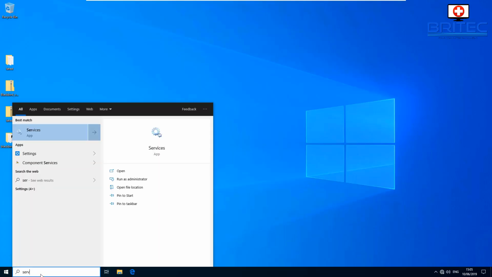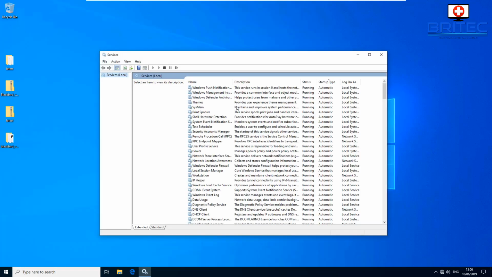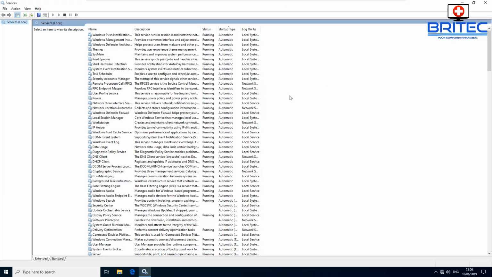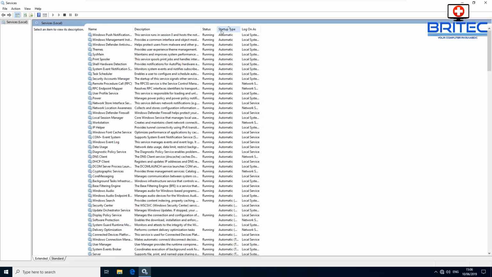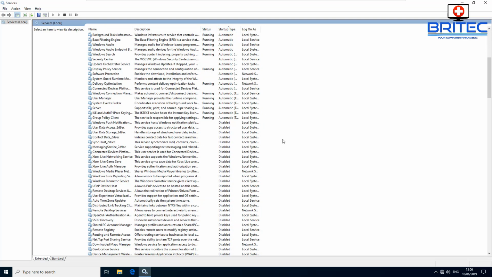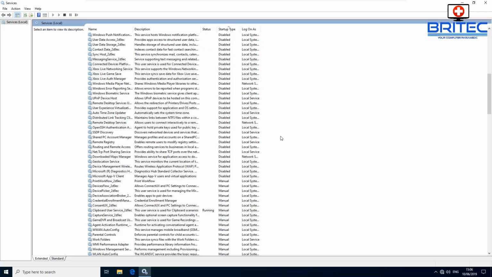So let's go into services here. Type services in the search box and open up the services pane, and this will give you access to your services. Now I'm not going to spend a whole heap of time going through this because it's very time consuming, and it probably warrants its own video, but I have made videos on this before, so I don't want to bore you to tears doing the same thing over and over again.